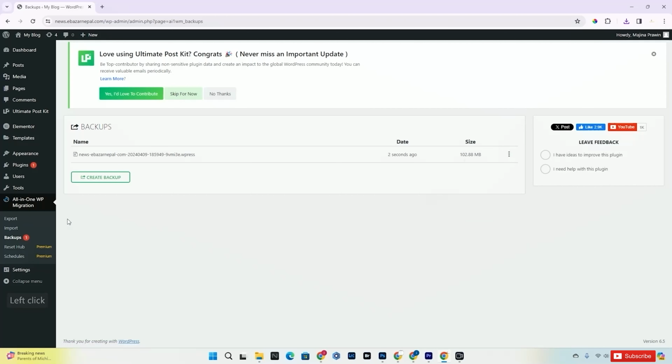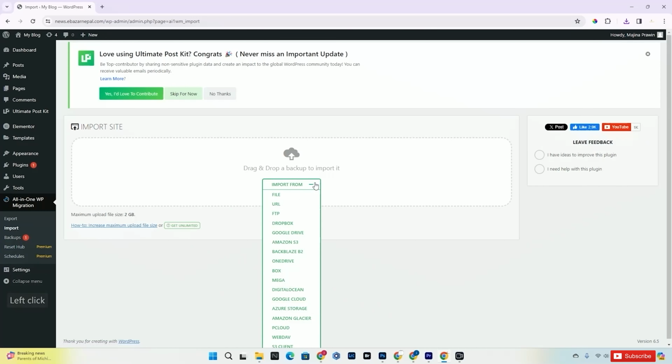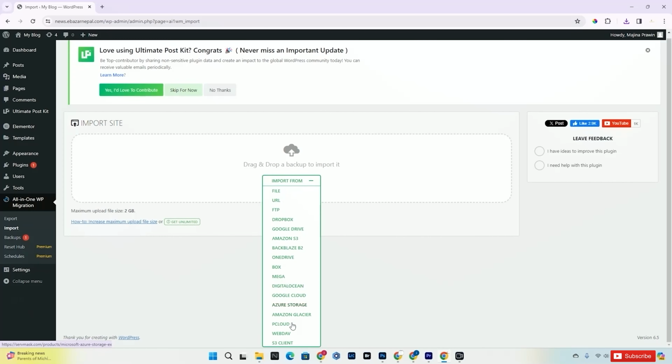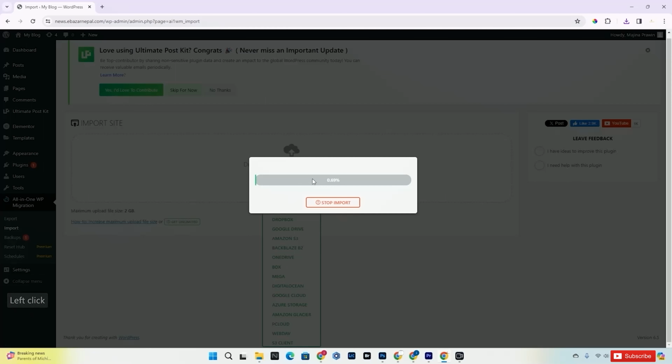If you want to import a website, go to the Import menu. Then click on Import From. Here you can import from file, URL, Dropbox and so on. Here I am going to import from file. Click on File, select File. Here we can see the import has started.